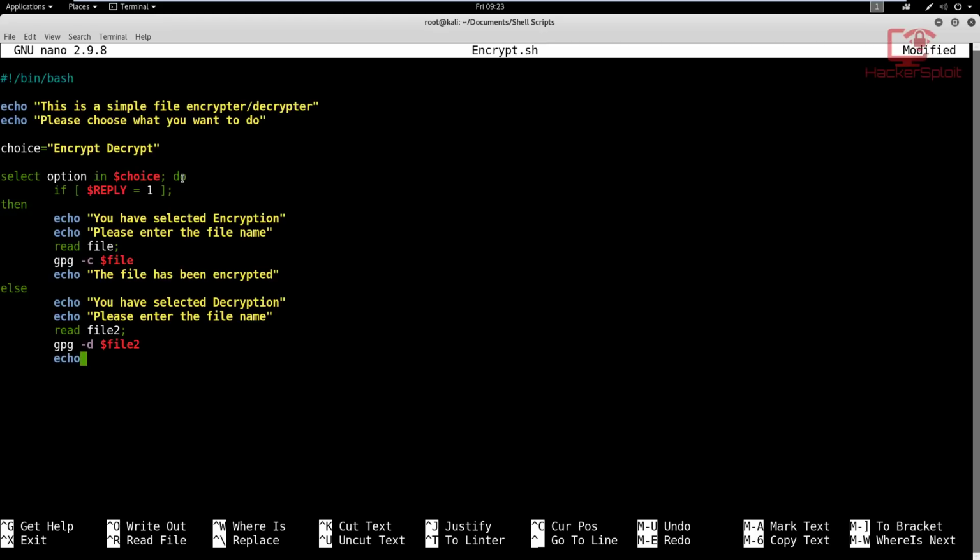Okay, so we can then run another echo here saying echo the file has been decrypted. All right, and like so, and we are done with that conditional statement. So you can say fi to close the if statement. And I think we are ready to actually close the menu. So done. And yeah, so let's run the script.